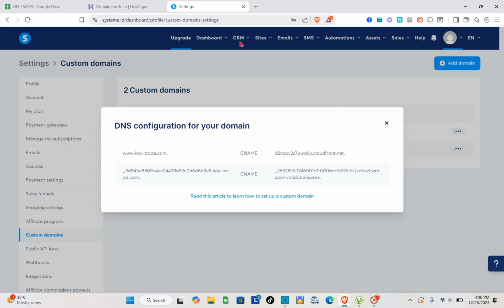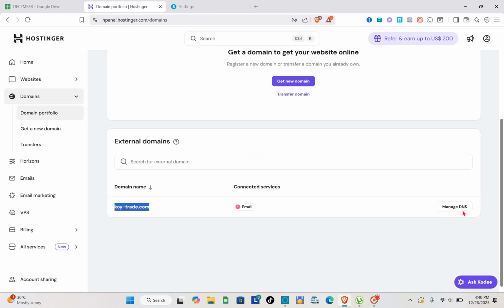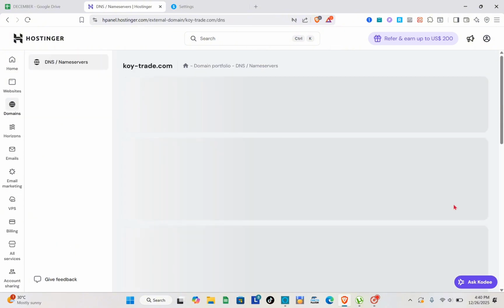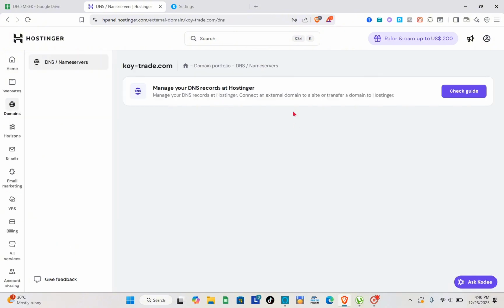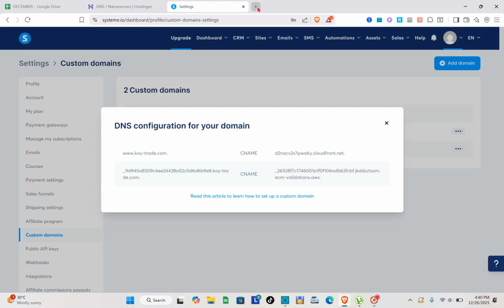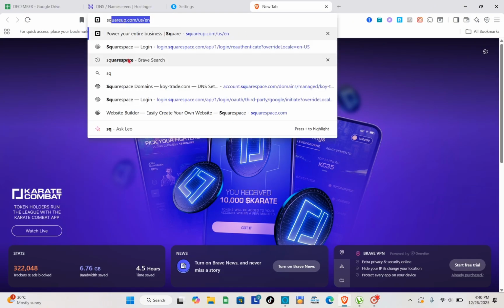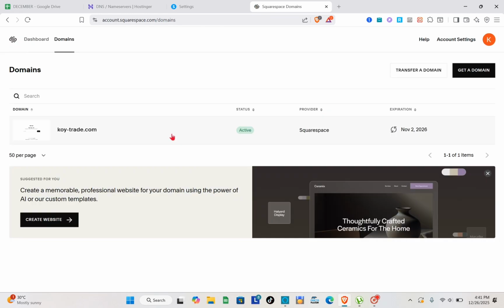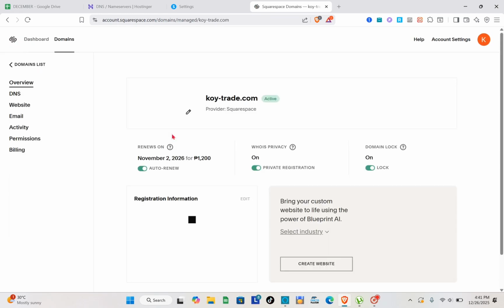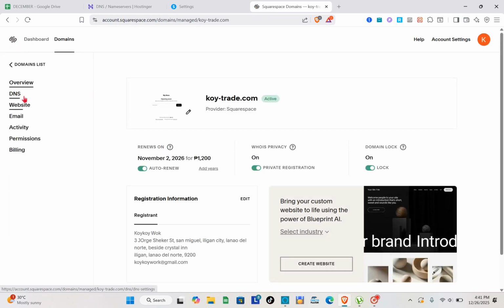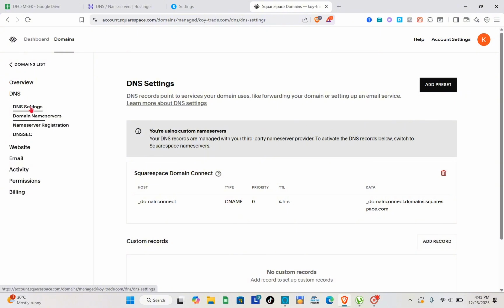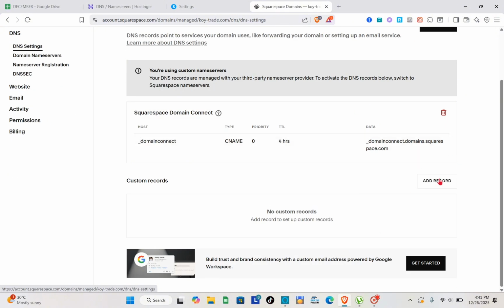So we are just going to open our domain and then tap on the manage DNS. Okay, so right here, after that, you can actually add the DNS record. So since our domain provider is Squarespace, I'm just going to log into my Squarespace account. Okay, so let me just tap on my domain right here and then go to the DNS section, go to your DNS settings, and then we are going to add a new record.